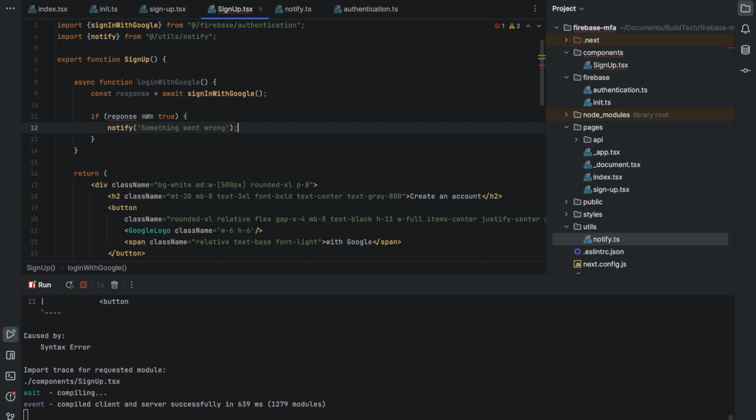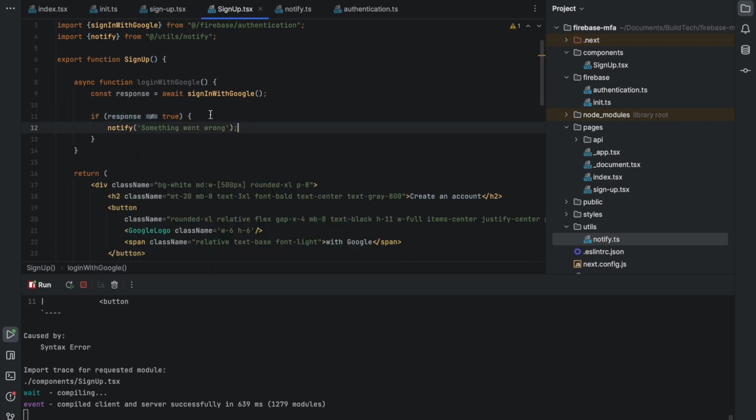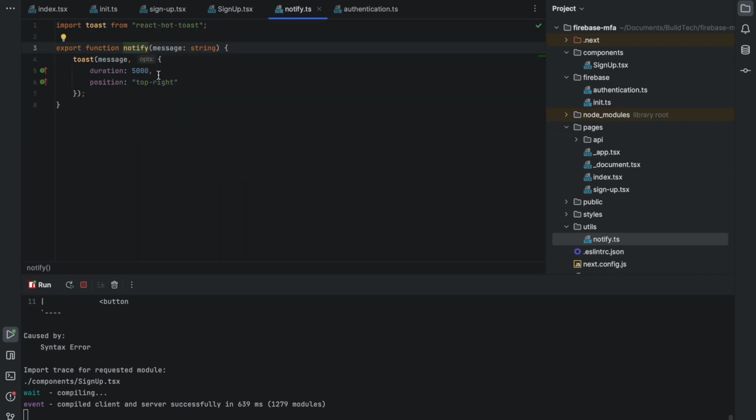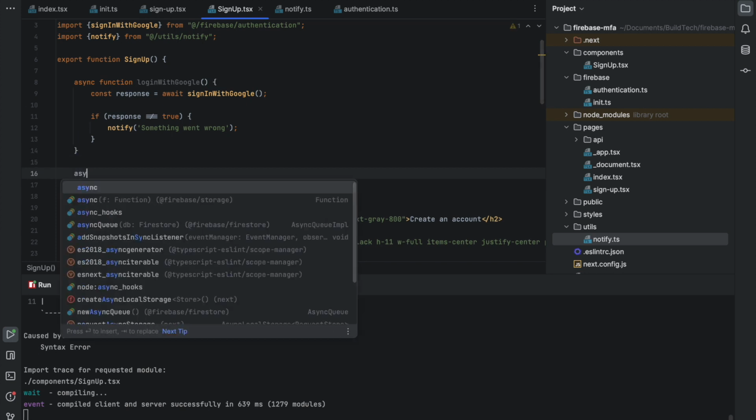Okay, let's just check what's wrong. Okay, I just write the correct response. So why do I use this notification? This notification is just an implementation of Toast here. As you can see, this function will help me pop up information to the user in the top right of his screen. So this is the first function, and I will create the second function.